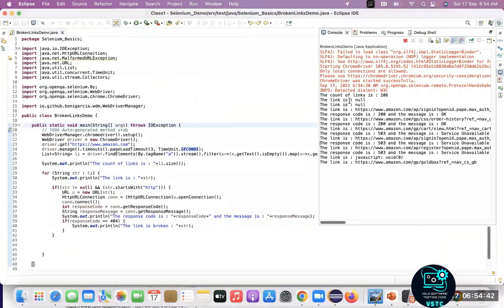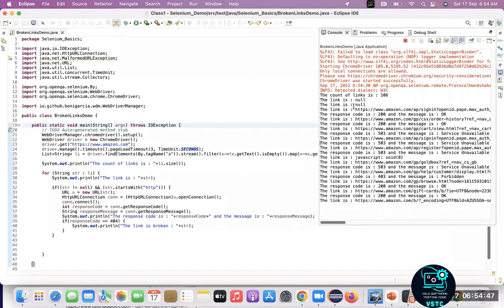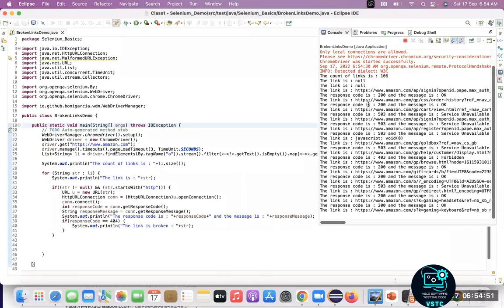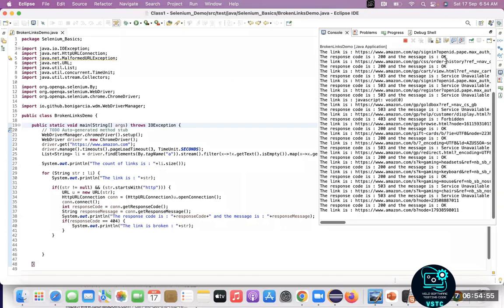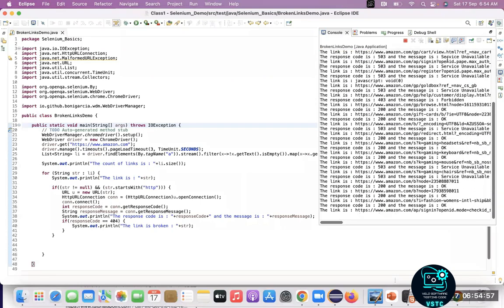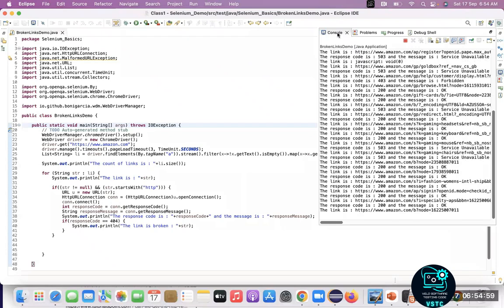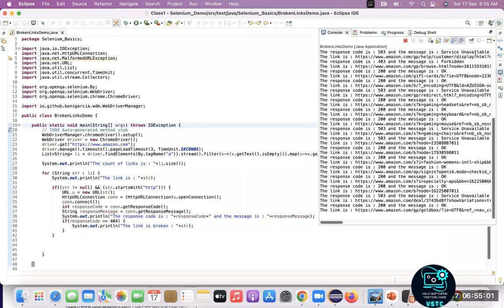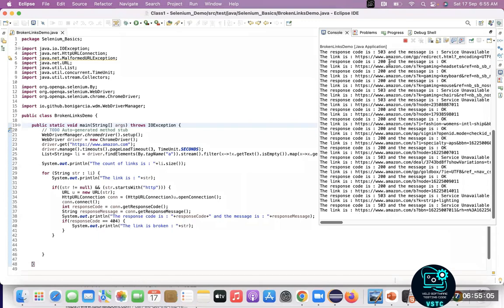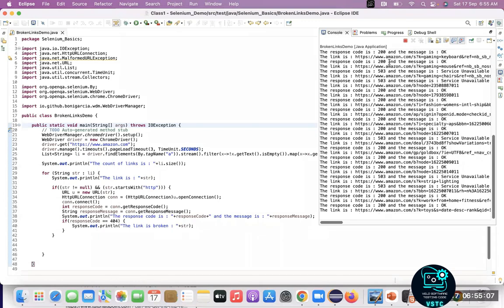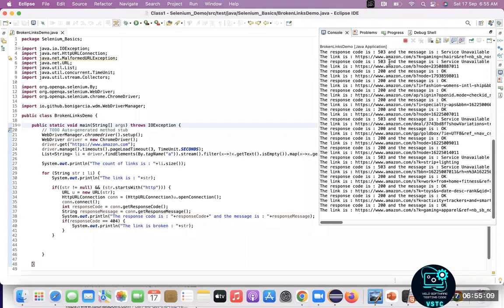See, now we are getting the output. If the link is null, then we are not trying to establish the connection. If it is not null, then we are trying to establish the connection. We are getting the response code and the message is okay. If the response code is 200, the message is okay. If the response code is 503, the response message is service not available. If it is 400 or 403, I'll show you all those things, what will be the response message and response code.